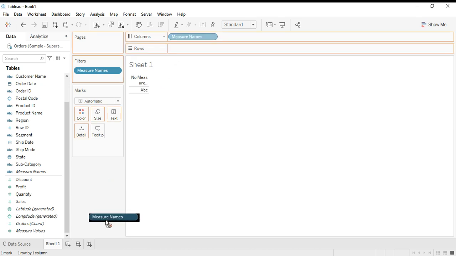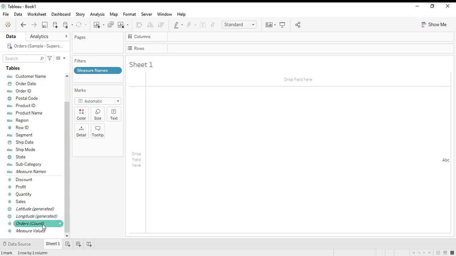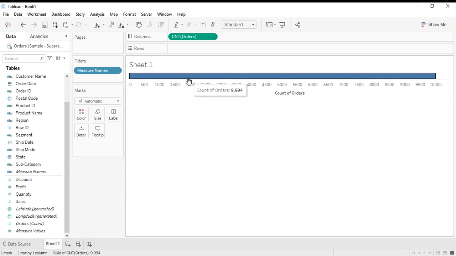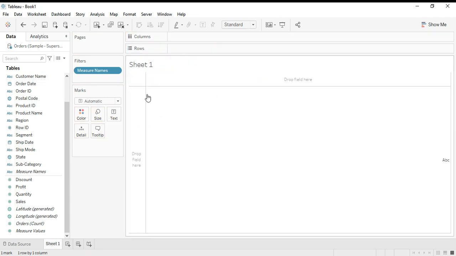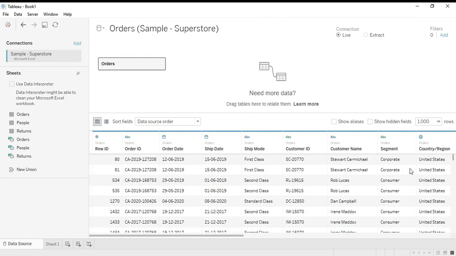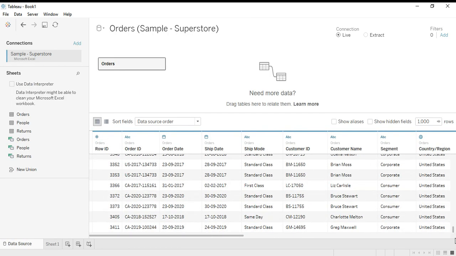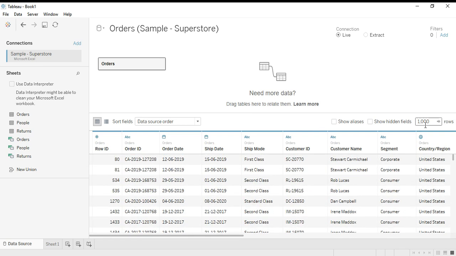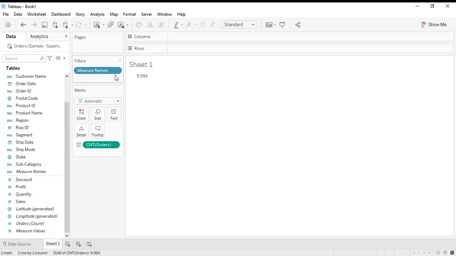First I will take the Records option. I will take Orders Count here in Text. So you can see 9994 records here. You can see the same records in our sheet here. If we count this, you will get the same number of records. This is called the number of records, just data to track things.